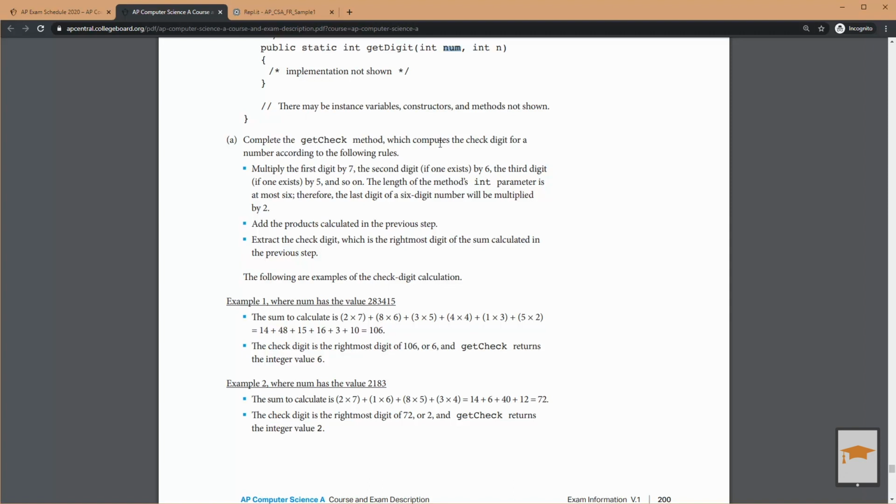Complete the get check method, which computes the check digit for a number according to the following rules. So we are going to have to complete this method, which is supposed to compute the check digit, and they're going to tell us how that is done. All right, so what we need to do is multiply the first digit by 7. Then we need to multiply the second digit, if one exists, by 6. Remember, there is at least one digit, and we don't know if there is a second digit. But the first digit is going to be multiplied by 7. If there is a second, it's going to be multiplied by 6. The third digit is going to be multiplied by 5, and then so on. So what we see here is we're starting to multiply these digits by 7, then down to 6, then down to 5. So we're going to need to do some multiplication.